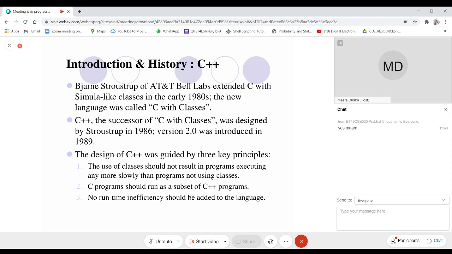So for the same functionality, if I write a program with conventional C language, and if I write the program using classes in C++, then there should not be much difference in terms of efficiency, whether it is computing time or memory. It should be the same. So Stroustrup didn't want to compromise on that.